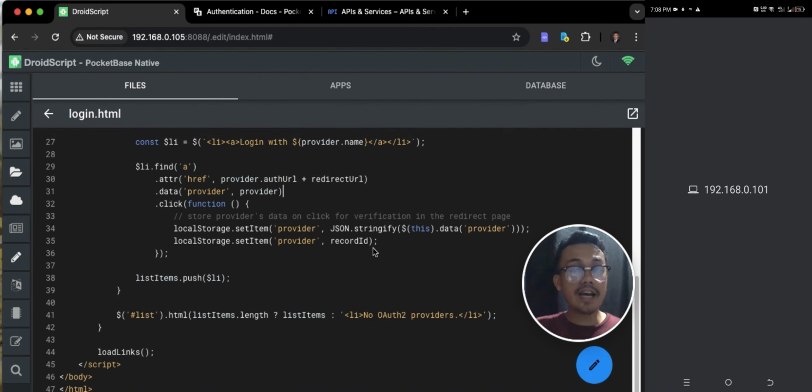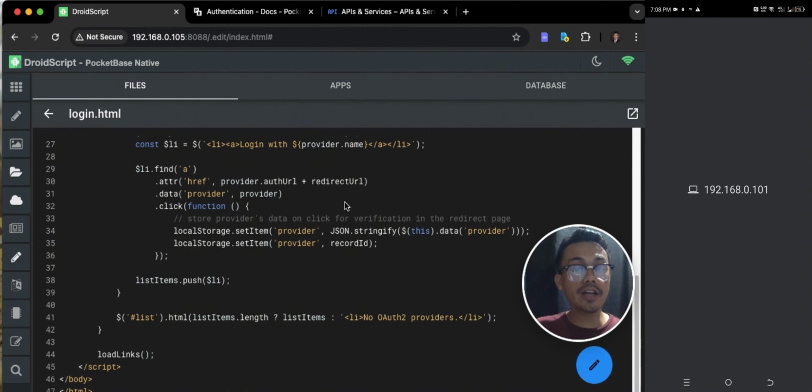And if that list item is clicked, it will save the provider in our local storage in the browser. And we also saved our record ID in the local storage. And after that, it will navigate to this provider.auth URL and passing our redirect URL. Our provider, which is Google, will then handle the authorization, and if the authorization is successful, it will then send the code into our redirect URL.